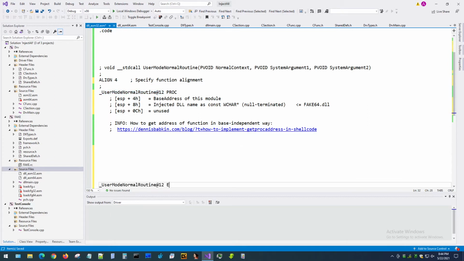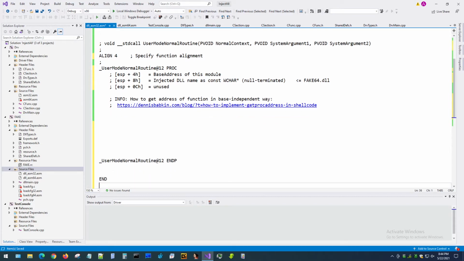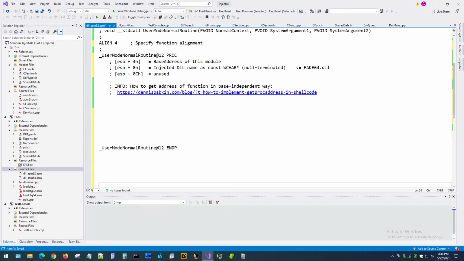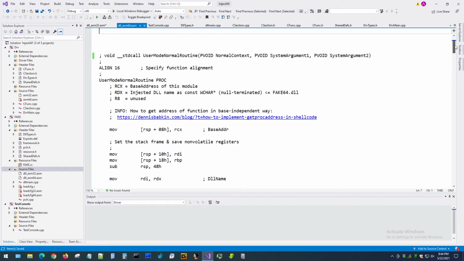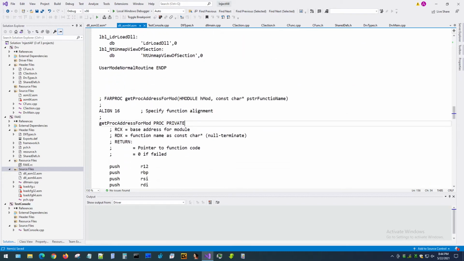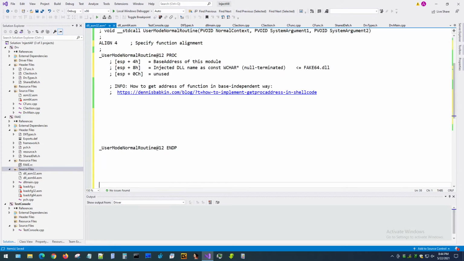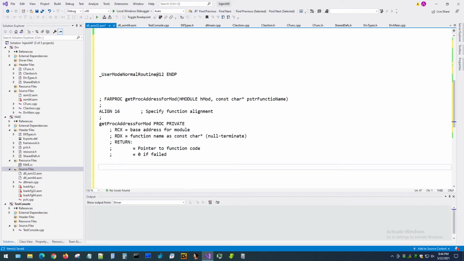Let's skip down this way and put end p, and then we need end at the end. And we will write several functions here. If you remember what we did here, we had our function that did the actual work, and then we also had a helper function at the bottom that was resolving the proc address from the module.